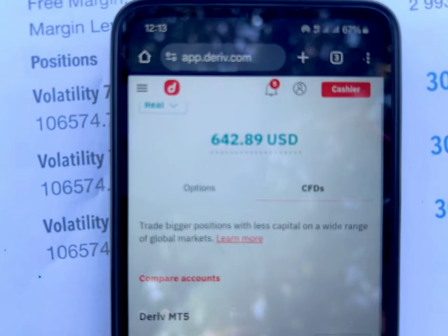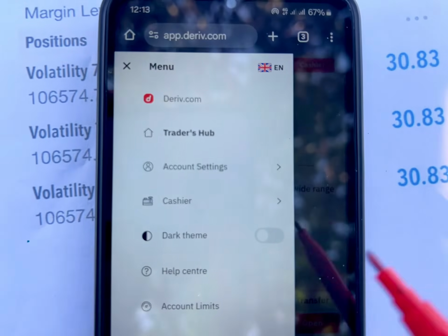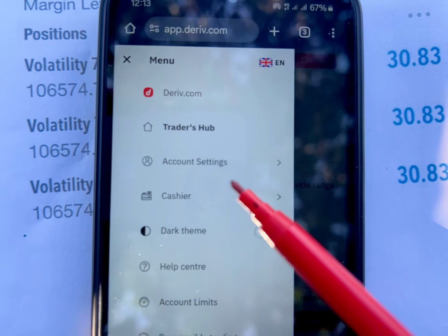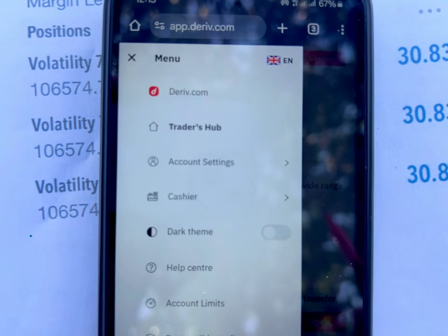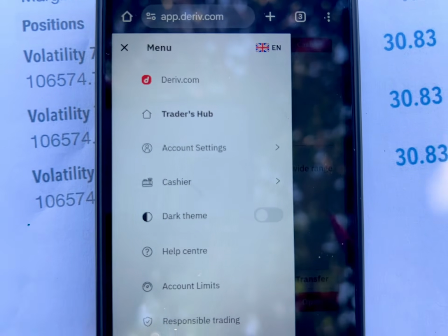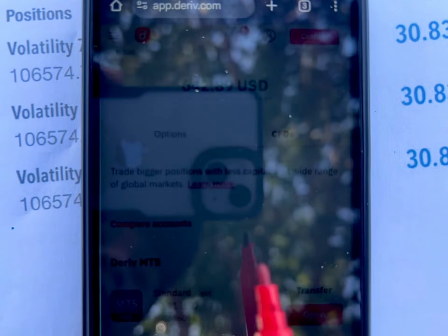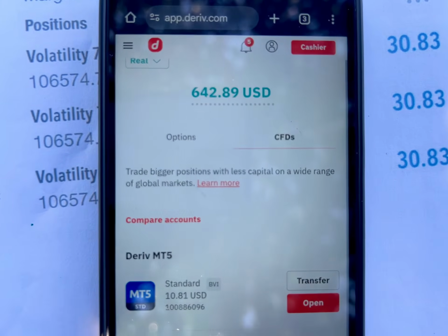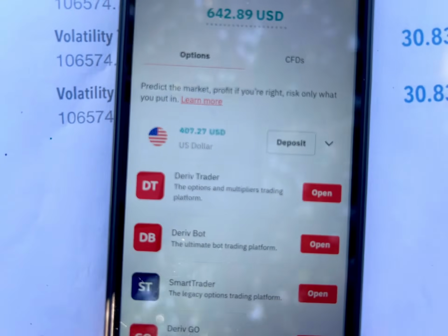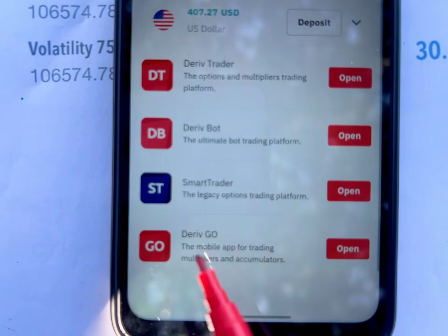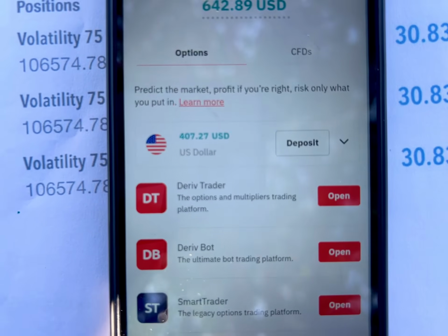Now, when we look at this website, we click on this three-dot icon over here. We have so many options. Account settings, this is where you verify your account or proof of address before you can start trading. Traders Hub is where you're able to see the options and CFDs. When you go to options, we have this other option because some of you will be asking, do we have an app? We have a Derive app so that you can use it.